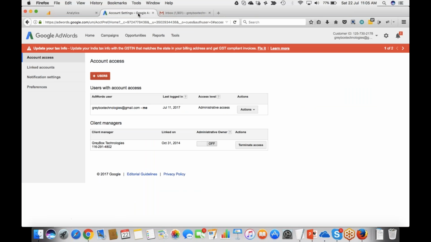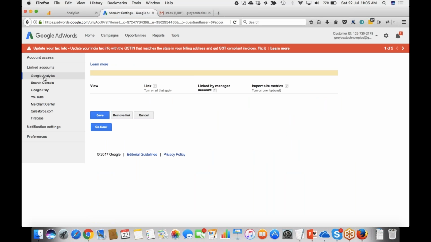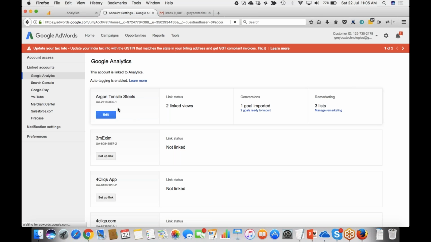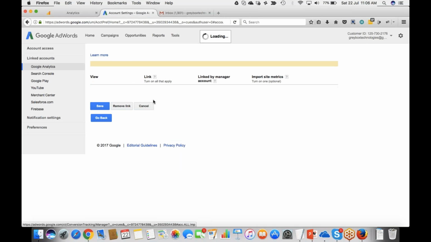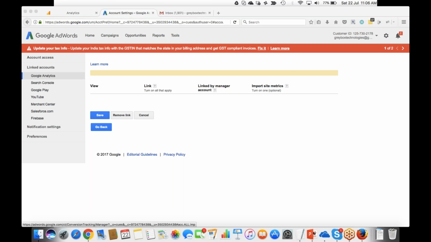Now you go to your AdWords account, go to linked accounts, just to make sure that what I have just said is correct, and go to Google Analytics, and you will see this linking. It will take a little time to load. Yes, you can see this argon tensile, two linked views, and one goal imported in case you do that. I pressed Command R, because of that it reloaded. So is that clear, everyone? How do you link this?